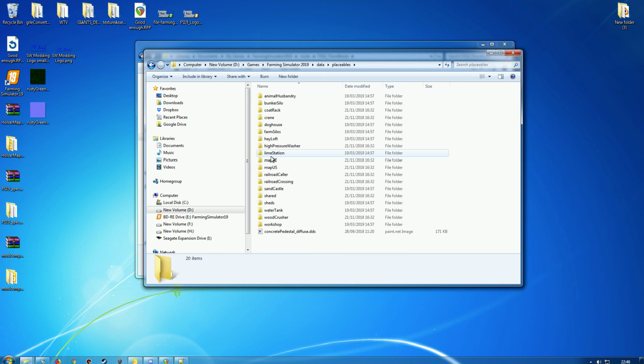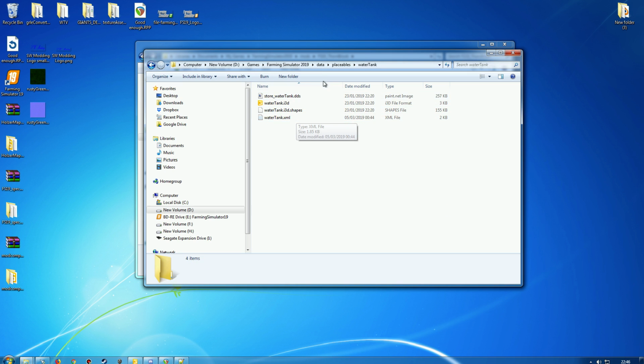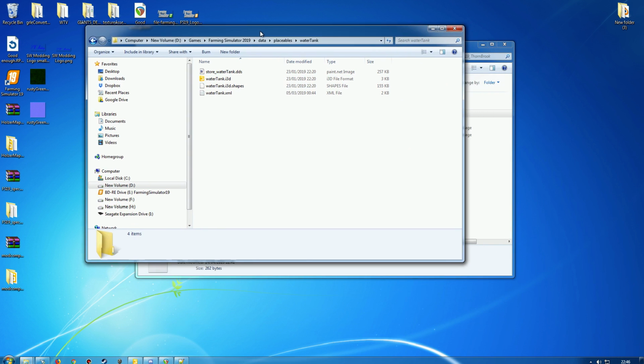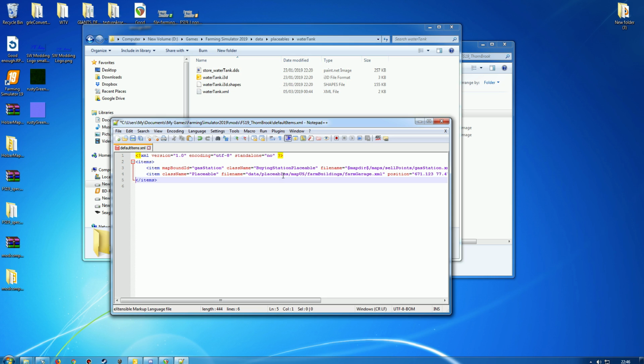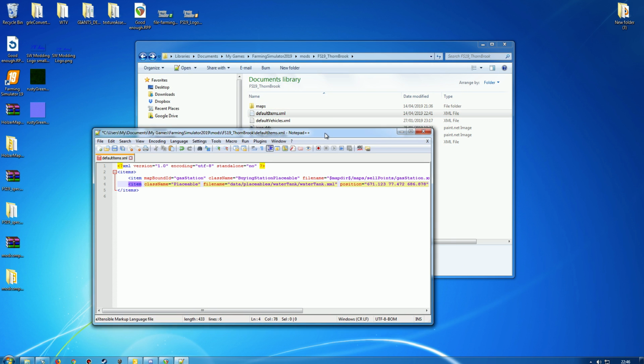Right, let's go into placeables and water tank, because we want to look at this XML. What we're going to do is change the path file name here. So we want data placeables. I need to change all of this stuff. So this should be water tank / water tank.xml to look at this one here. Okay, so we can close that down.